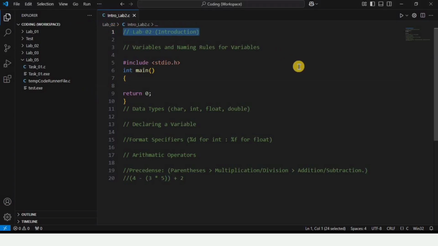This tutorial is basically an introduction to lab 2. In this lab, we will cover some basic concepts, for example, variable. A variable is basically a storage location in memory and we assign it some value. We will create some variables here as well and we will write the naming rules as well. So let's do that first.